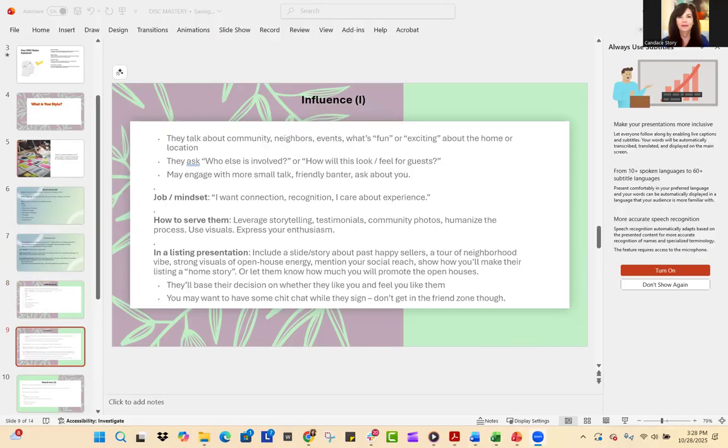And here's some of the things you can expect from them. They talk about community, neighbors, events, what's fun or exciting about home or location. These are the people that may fix appetizers when you come over to list their home. They ask, who else is involved? How will this look, feel for guests? May engage with more small talk, friendly banter, and ask about you.